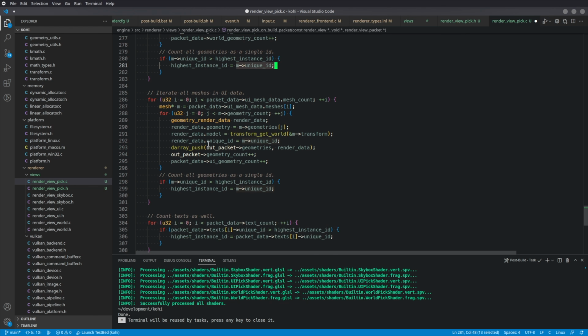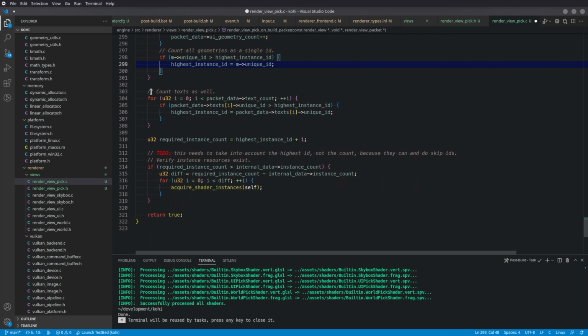Next thing we do is the exact same thing for the UI data. We also count all of our texts as well, and keep track of that. Then our required instance count is the highest instance ID plus 1. What this does is it says if our required instance count is greater than the instance count that we have, then we find out what that diff is. And for the amount that we need, we go ahead and acquire shader resources.